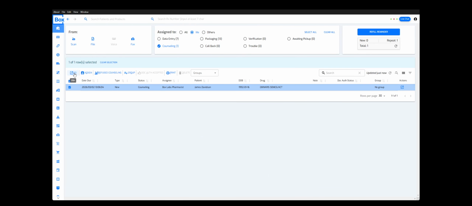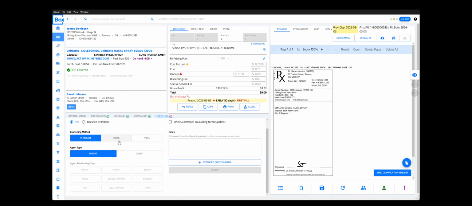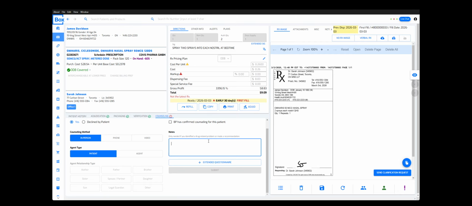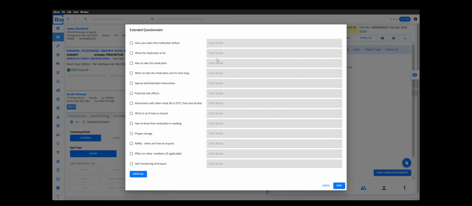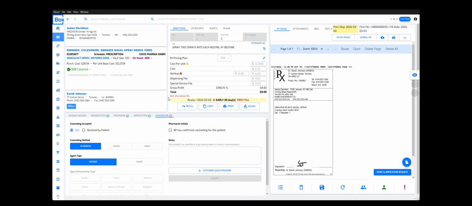But I will show you what the counseling stage looks like just so you can see. If I jump into a prescription that's in counseling, you're going to see we have these drop downs and check boxes. Everything is very simple. We have the extended questionnaire here, which is optional. And we can, of course, just change things if needed. So it's very simple and it works well. We just chose to go with this more integrated, simple approach with the counseling. So that's pretty much how it works.